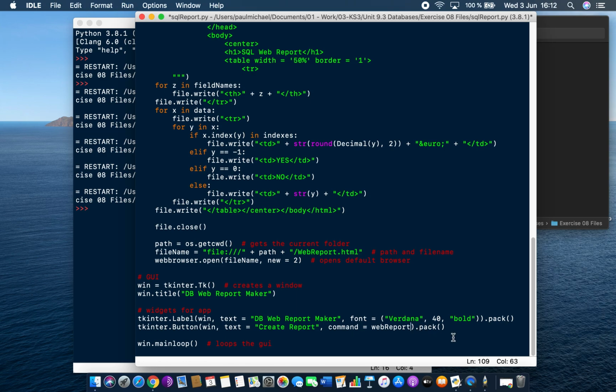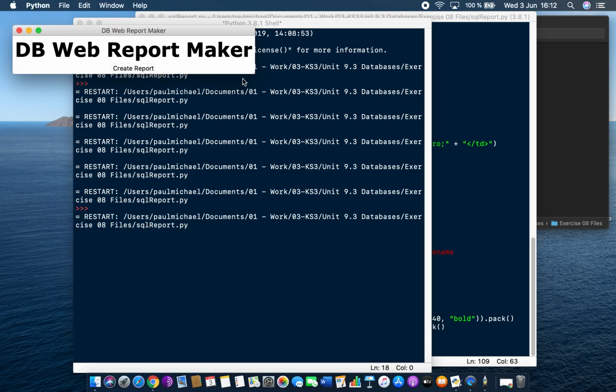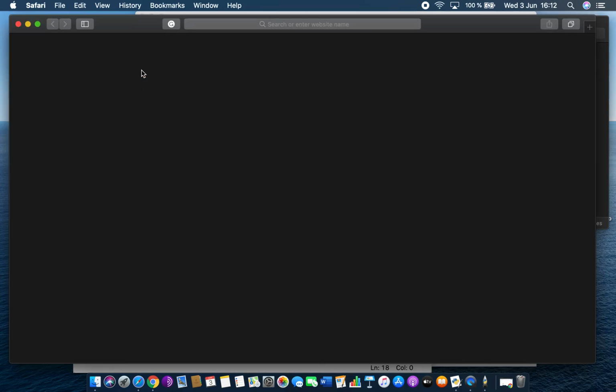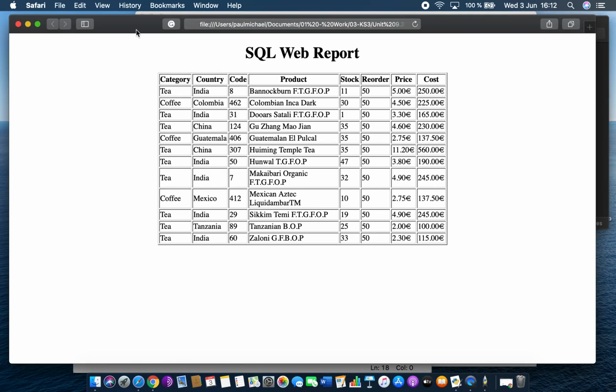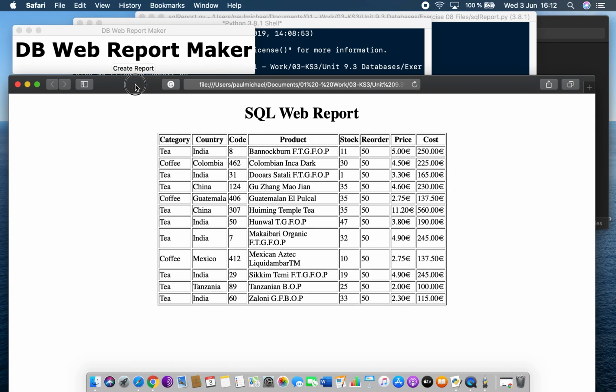So, moment of truth. Let's have a look and see if this button works. Right, so I've got my DB web report maker, and I've got a button saying create report. Press that button. Oh my goodness, it has just opened up. So whenever I press that button, it has opened up Safari and shows me this report.